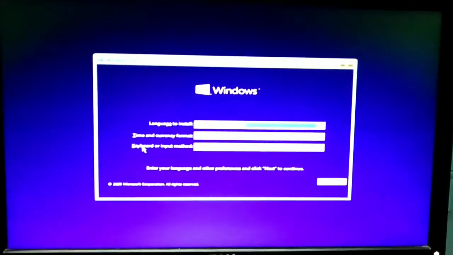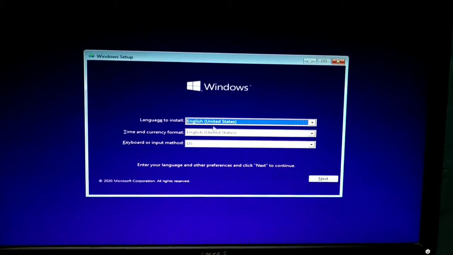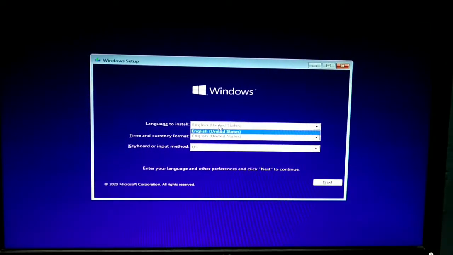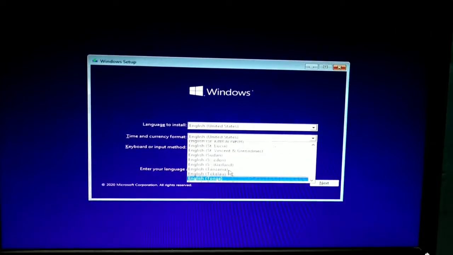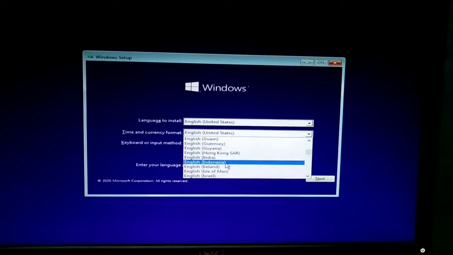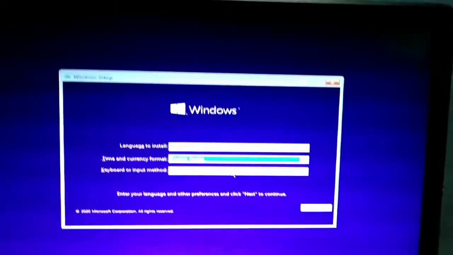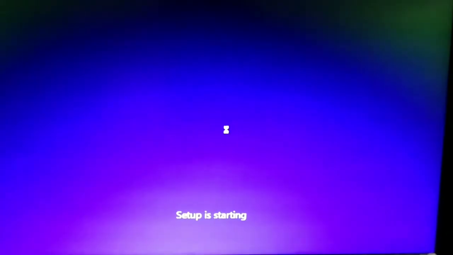And after a few minutes, it will take a few minutes, I have fast forwarded the video, you will see this screen. You have to select your country. I am going to select our country, which is India. It's right there. Okay, I have selected my country and then click next, and you have to click install now.